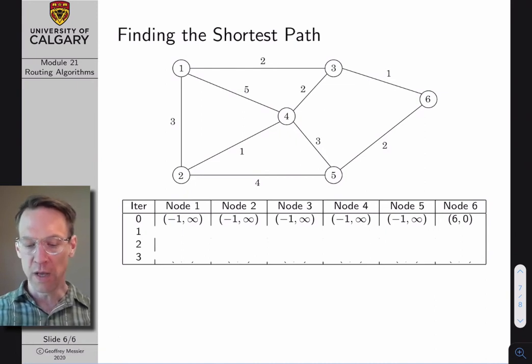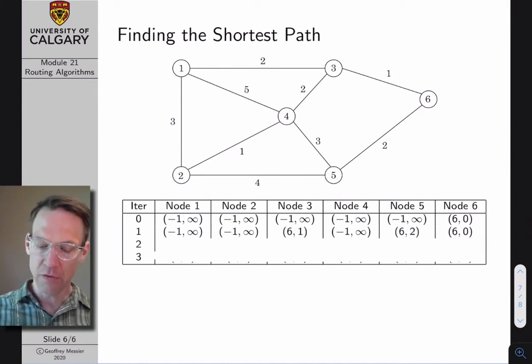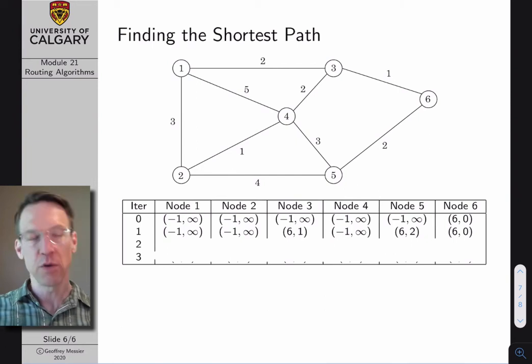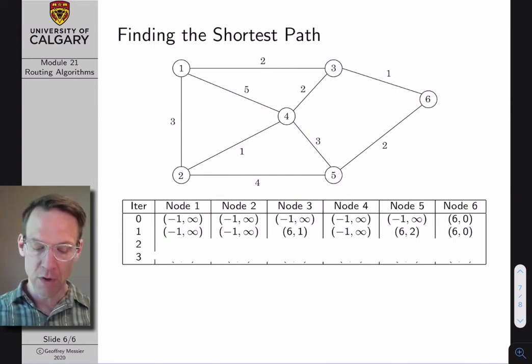So the stage is set. For iteration 1, all of the nodes are going to communicate with their immediate neighbors, and we're going to see what happens here. So the routing table starts to change, but the routing table only changes for some of the nodes. So for example, node 1 didn't change.